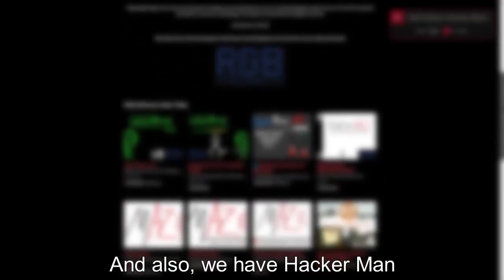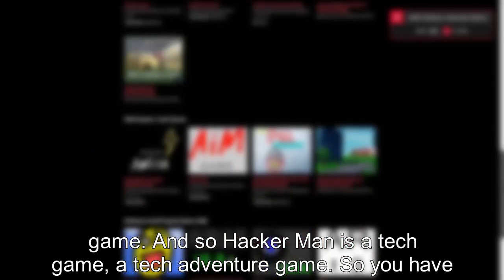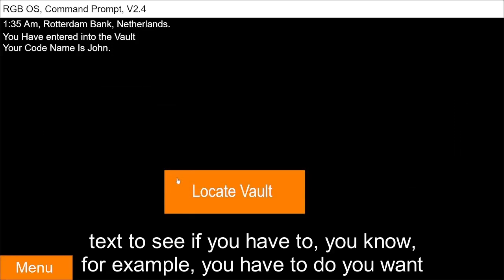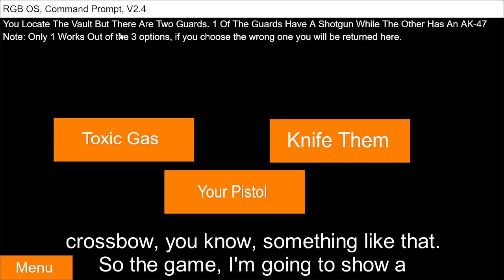So yeah, I made this for this jam. I think I saw it and I was like, I'm gonna make an original game for it. And that's how Hackerman came in. Hackerman is a text adventure game. You have to click options in the text, for example, do you want to choose a gun or a crossbow, something like that.